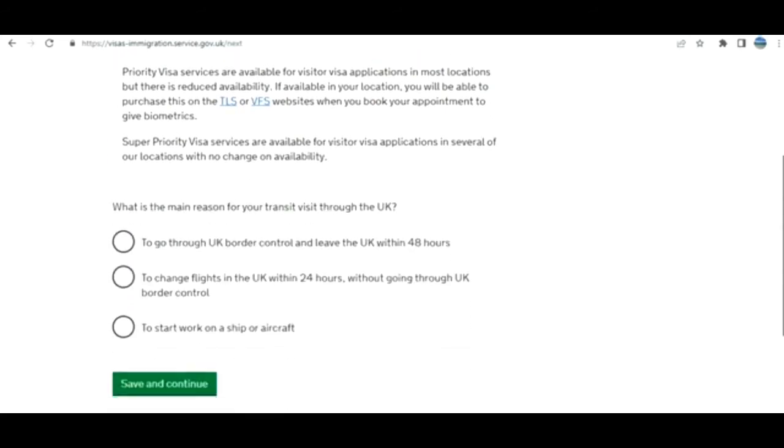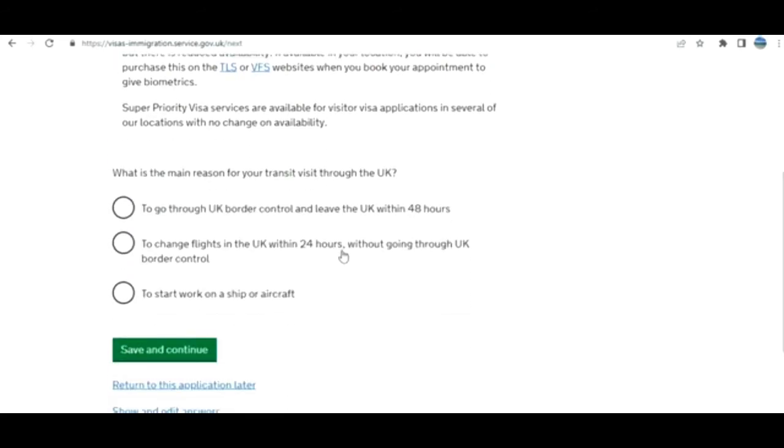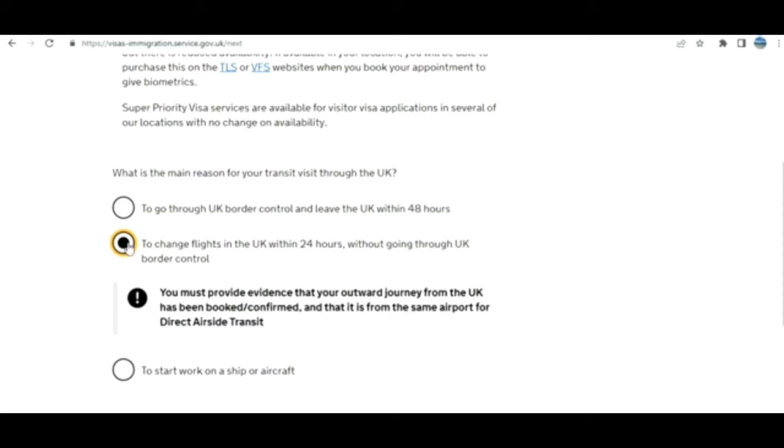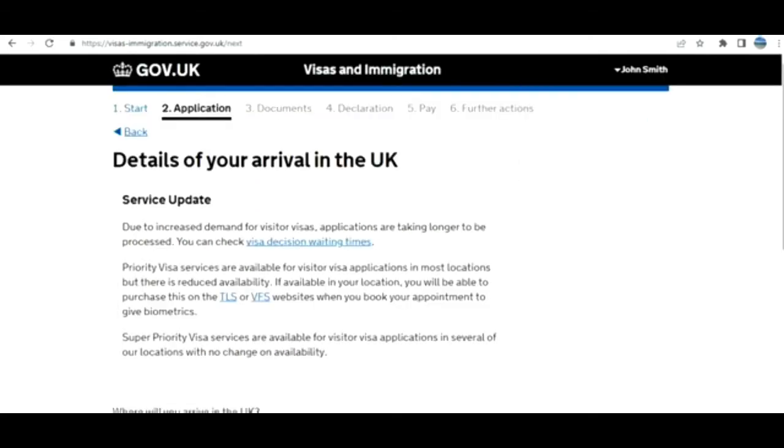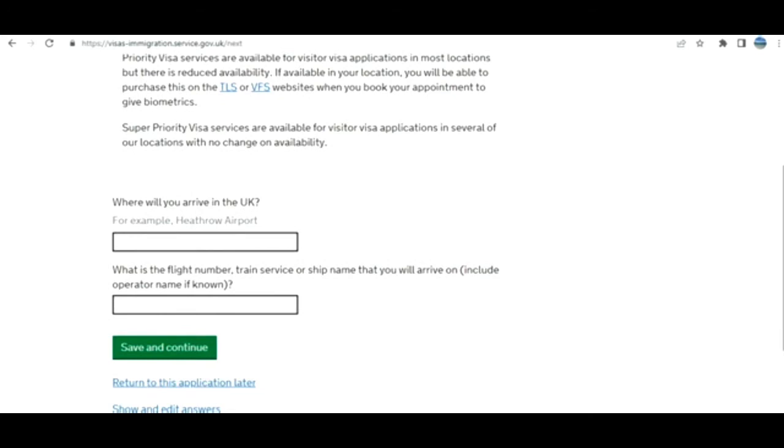Then for transit visa, to change flights. So for the direct airport visa, the one that we are doing in this video, this is the correct option. Continue. Details of your arrival, which airport, flight number, okay. And you need to provide that information.